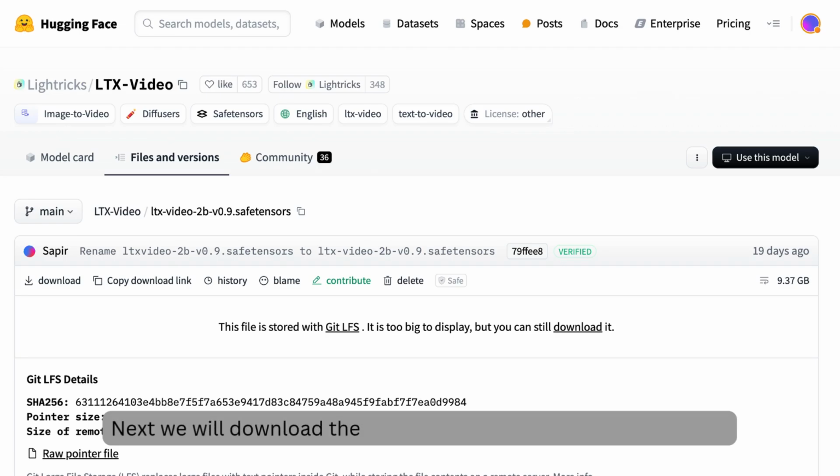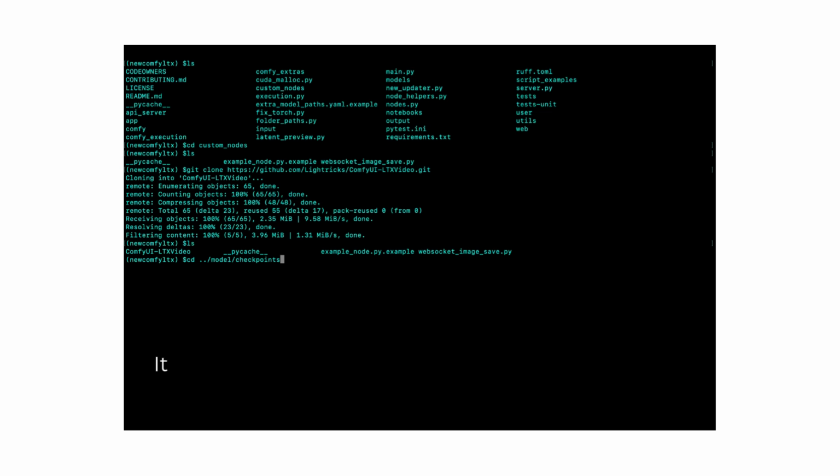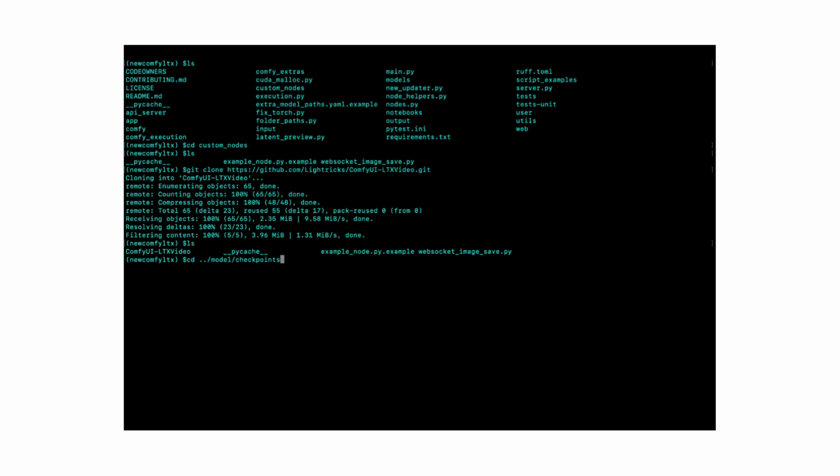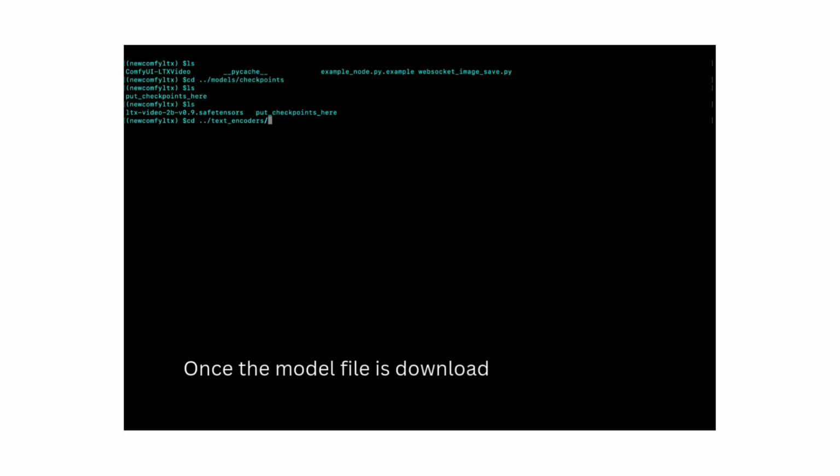Next, we will download the LTXVideo model file from Hugging Face. It is approximately 10 GB file and will take some time to get downloaded based on your internet speed. Once the model file is downloaded, paste it to the checkpoints directory under models.